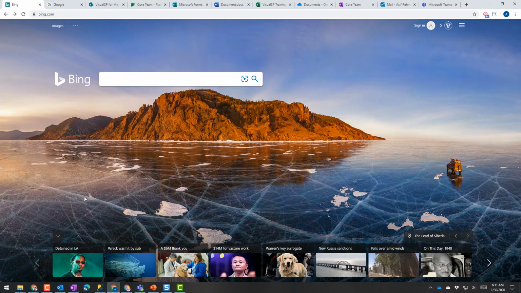Installing the VisualSP Internet Browser plugin is a very simple process, and once you do that, you get access to hundreds and hundreds of Microsoft produced training content for Office 365. Let me show you the process.